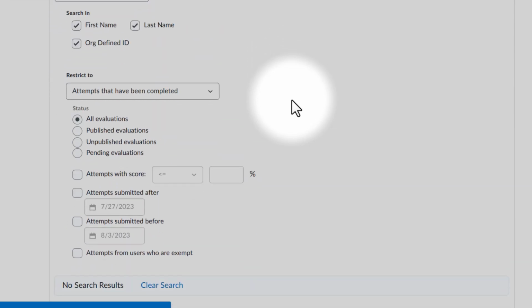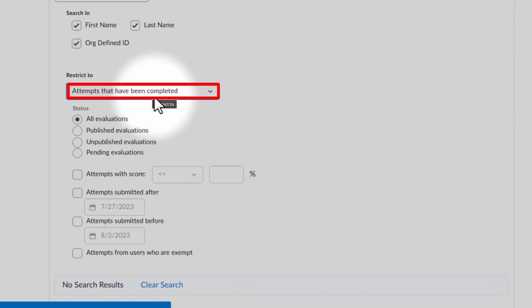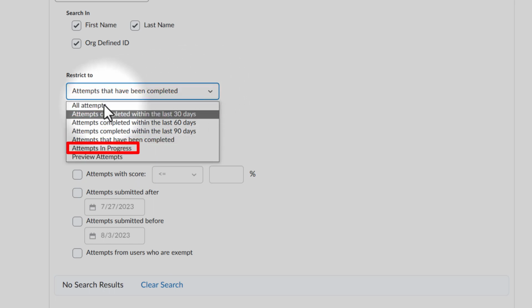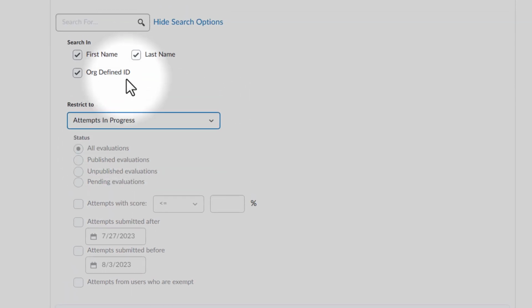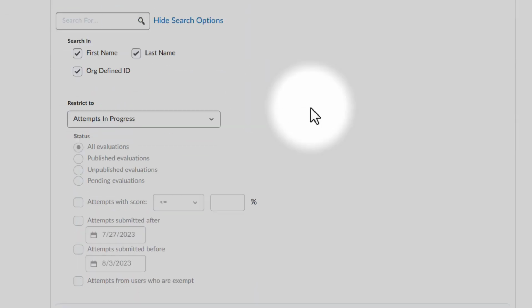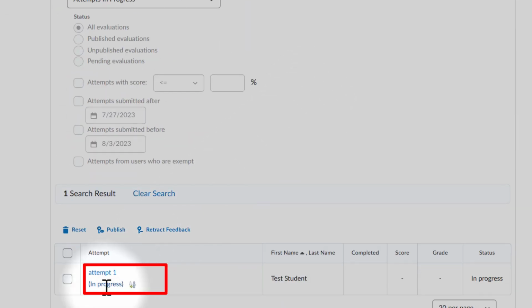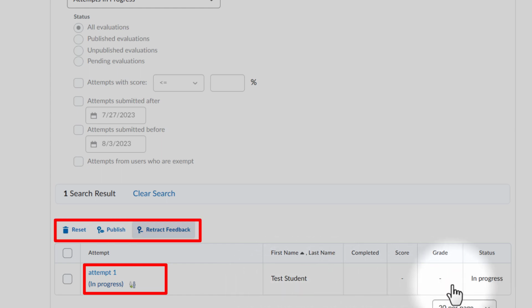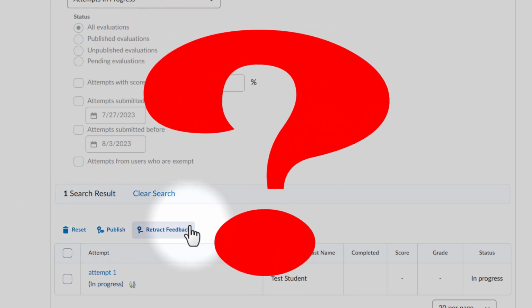For that, I need to go down here, and instead of attempts that have been completed, I'm going to click on all attempts or attempts in progress. Let's do attempts in progress. Hit search. Now if I scroll down, there's the attempt that I'm looking for. Test student, in progress, there's no grade. And when I look above, it doesn't give me the option to actually complete the submission for the student. So where do I go?